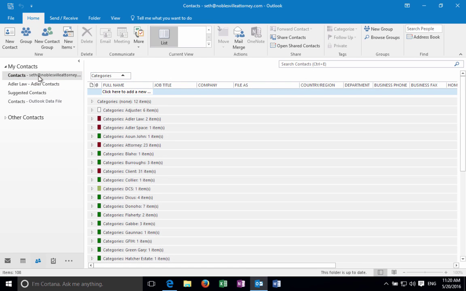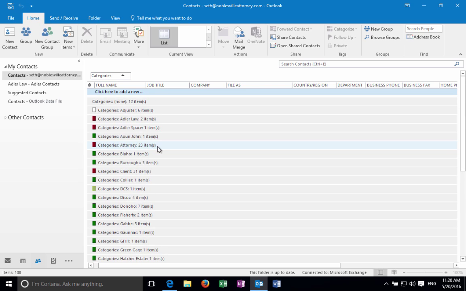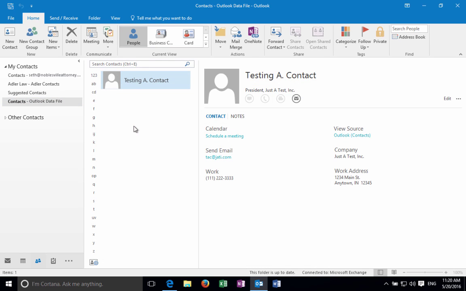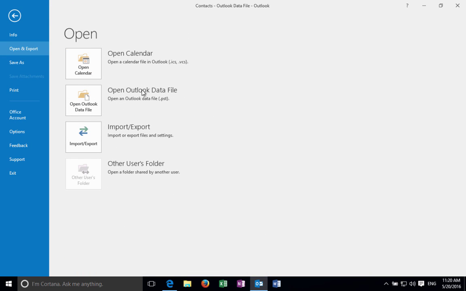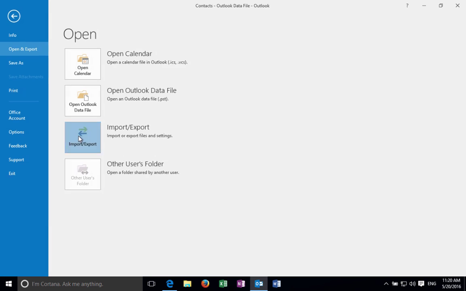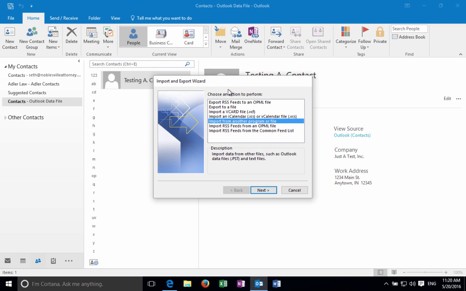If you click on your Office 365, you should see a fairly good list of contacts that you've created and collected over the years. So click on the file that you want to export, go to File, Open and Export, and we're going down to Import and Export, and it's going to bring up an Import and Export wizard box.